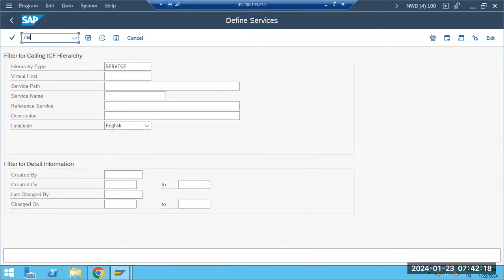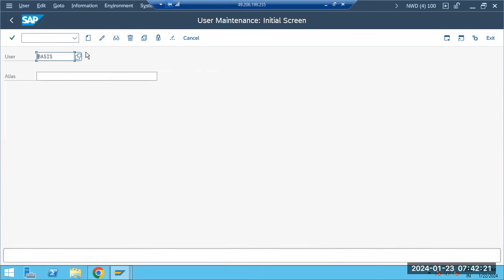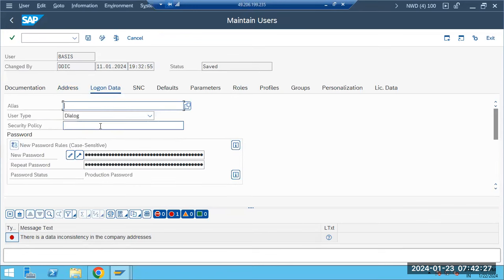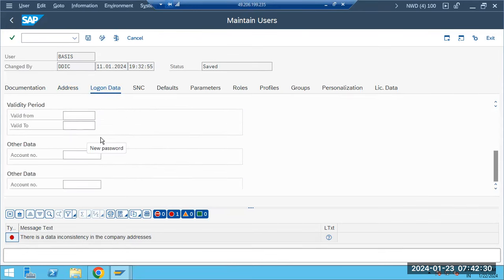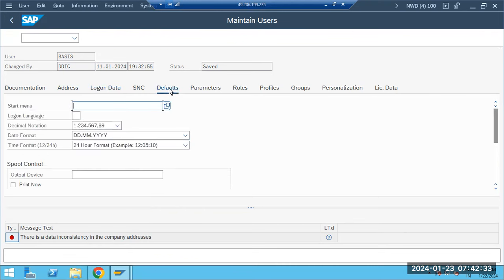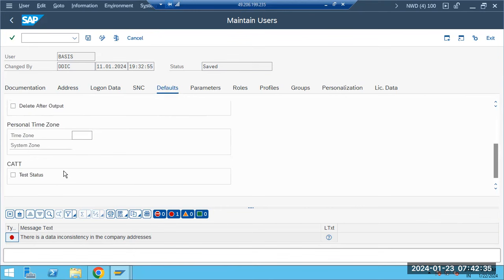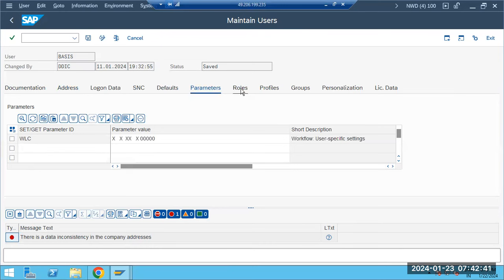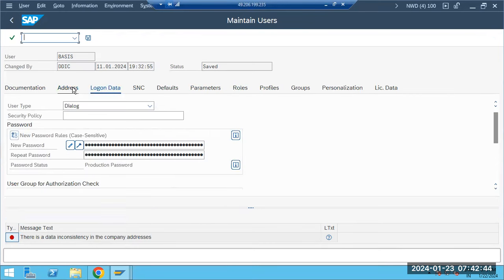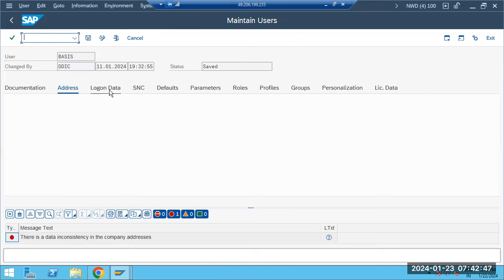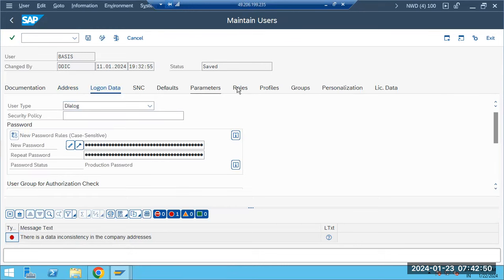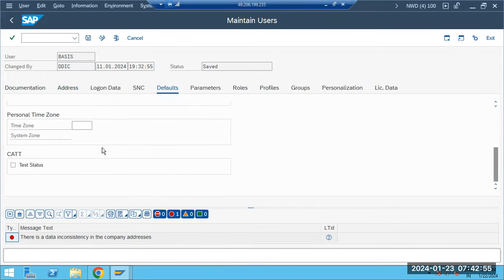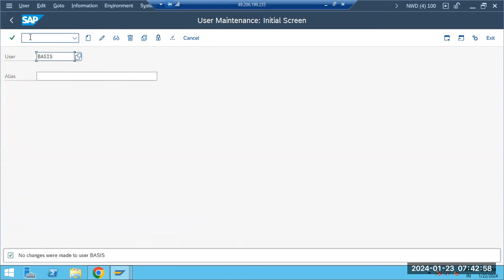Then in SU01, whatever user you maintain, the basis user, we should not use that one. We have to maintain a dedicated user. It should not be a dialog user, a different user we have to maintain here. Time zone, okay, that's fine.